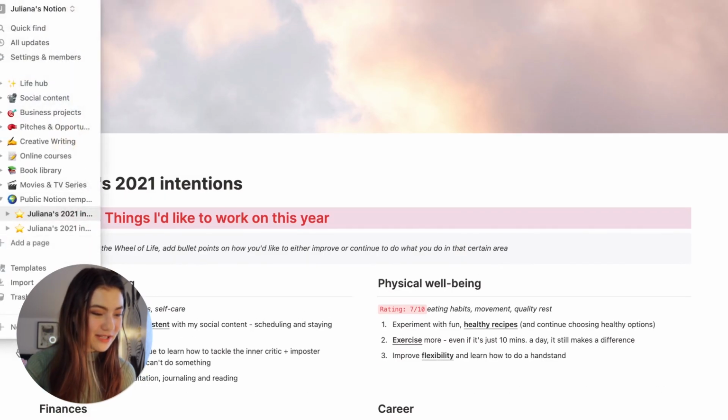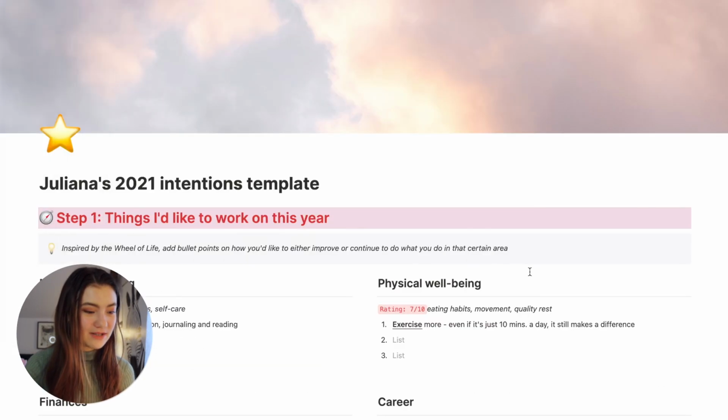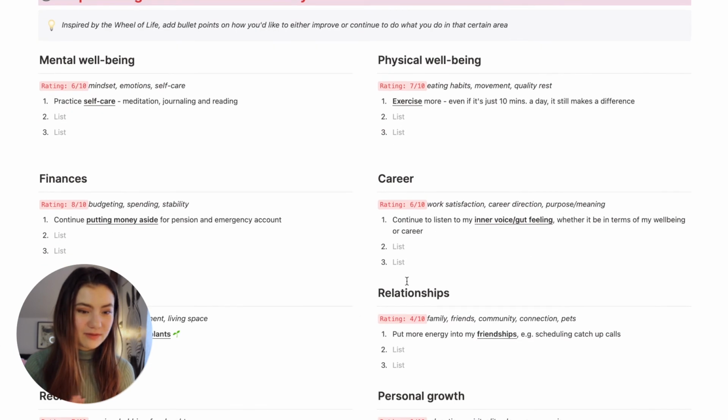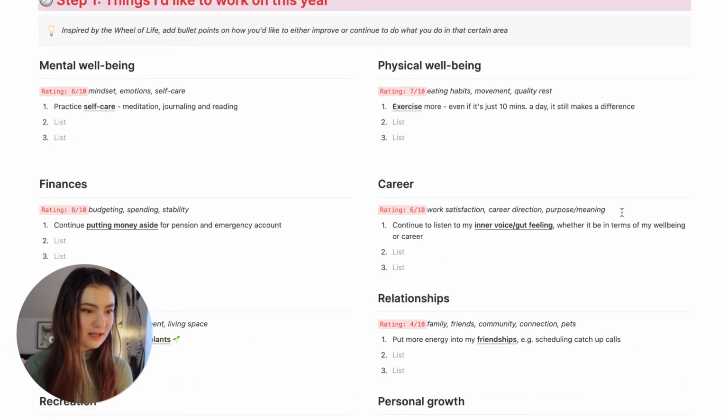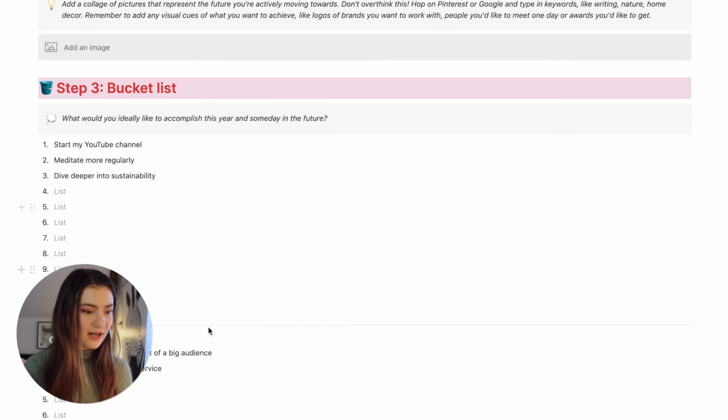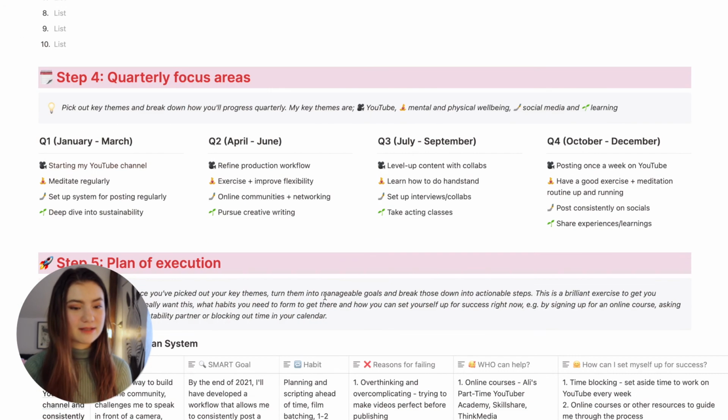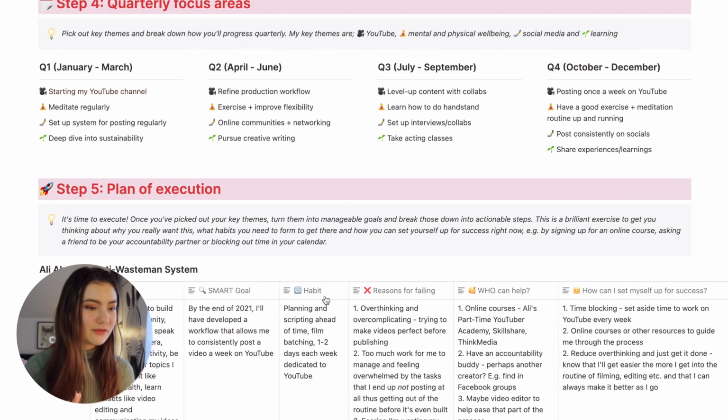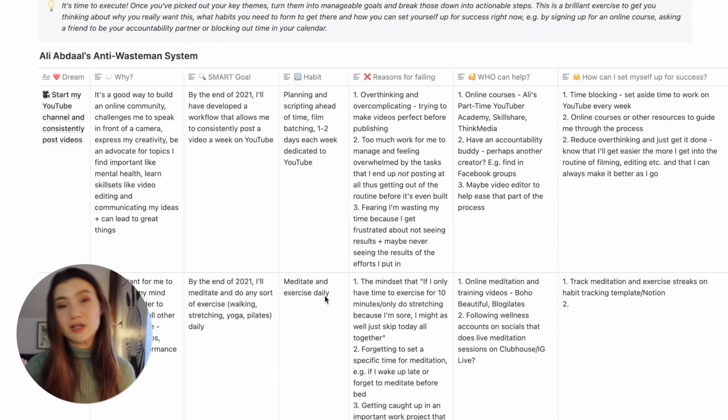I'll just show you the template that I made. So I got rid of some of the things that I wrote. I just wrote one sentence in the first step, and I left the majority of the bucket list clear too, but I still filled out the quarterly focus areas so you can see how I did it, so you can duplicate it.